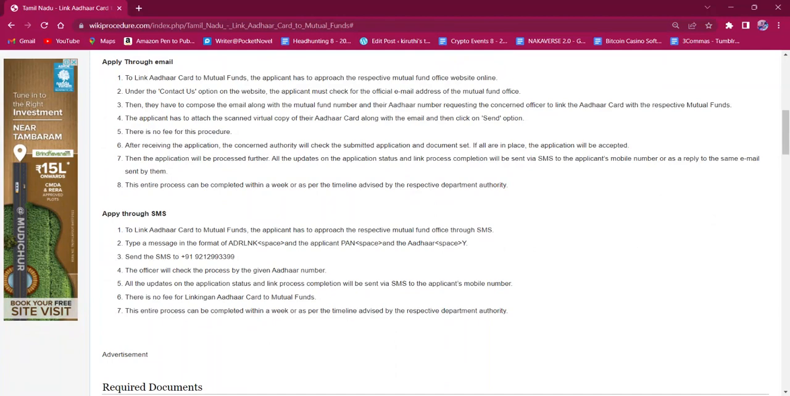The applicant must attach scanned copy of the Aadhaar card along with the email and click on send option. There is no fee for this procedure. Once the application is received, it will be processed and the applicant will receive an intimation via SMS or email regarding the process completion. This entire process can be completed within a week.